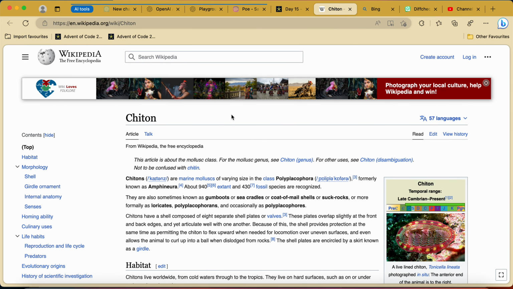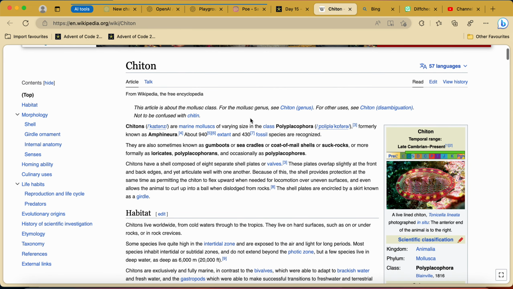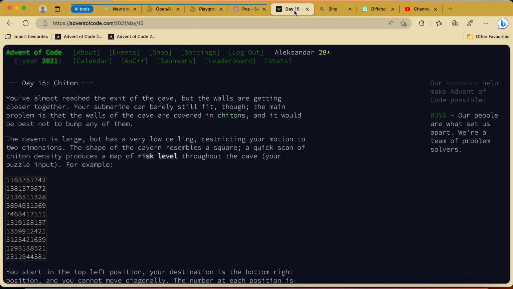Let's see what this chiton is. A chiton is more or less a marine creature. Sea cradlers, okay, interesting. I haven't heard of them. We don't want to hurt them.